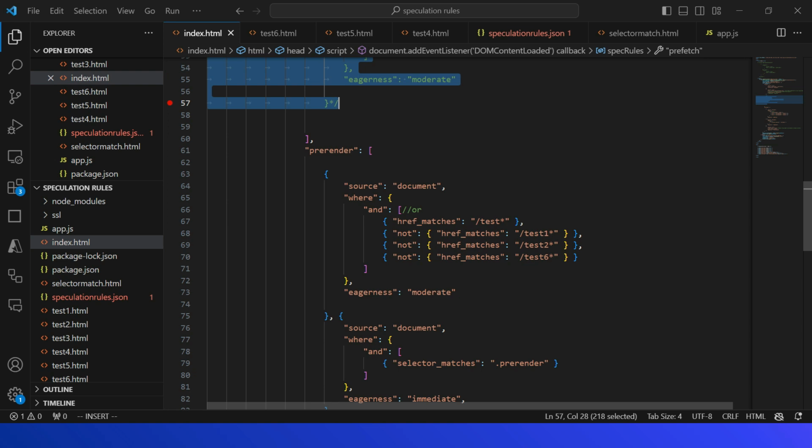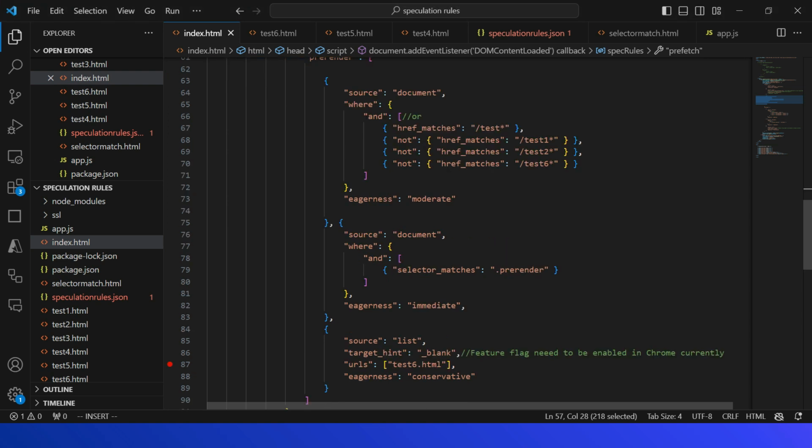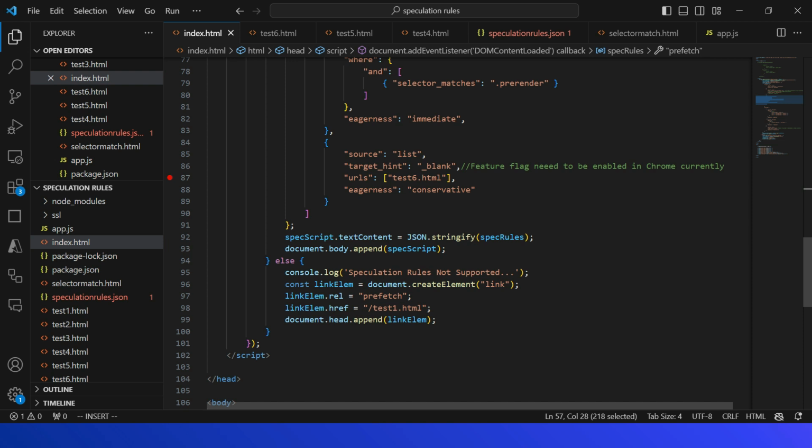Eagerness is specified as moderate. Next rule, again source document, where we have only one condition: selector matches any links that match this particular selector, .prerender. For the class defined with this name, the pre-rendering is enabled. Also here the eagerness we are specifying as immediate. Again I am defining a list rule, source list, then we are using the target hint _blank, then URL test6.html, eagerness conservative. If you see here, this target hint is not enabled by default in Chrome.